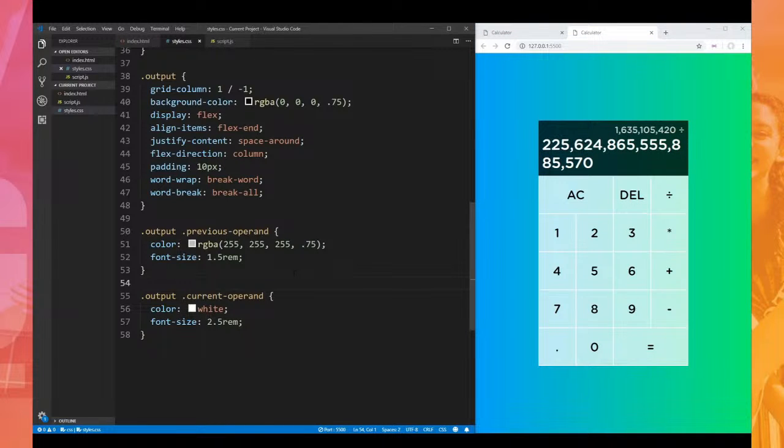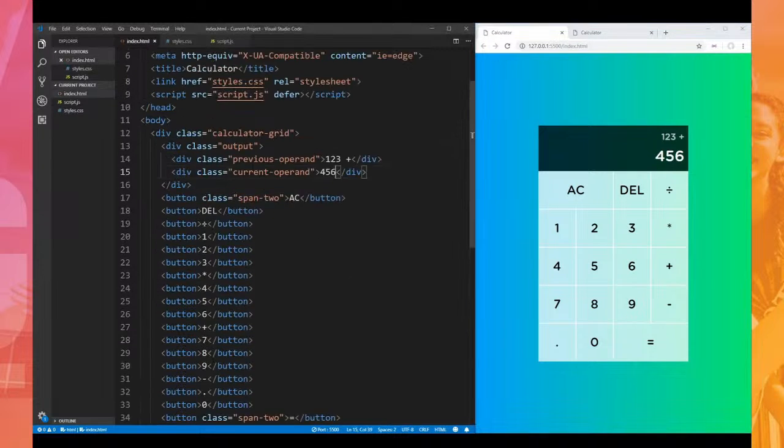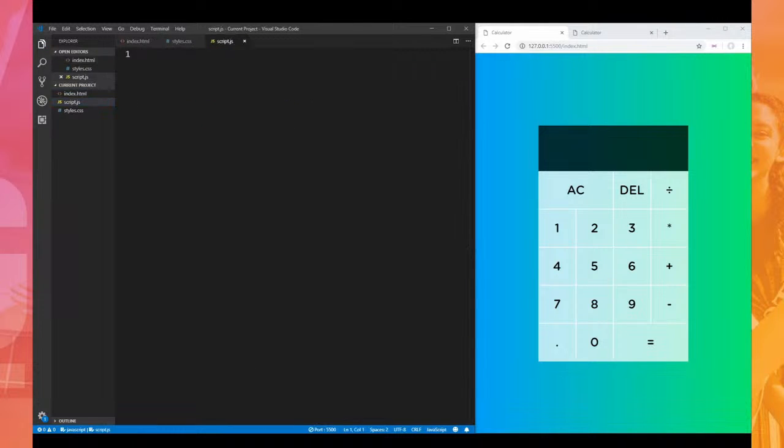Now that all that's done, we can finally get to the interesting part, which is coding up the JavaScript, which will allow our calculator to actually work when we click the buttons. To make this easier, let's remove this placeholder text that we added when we did the style sheets, and let's open up our JavaScript right here and start working.